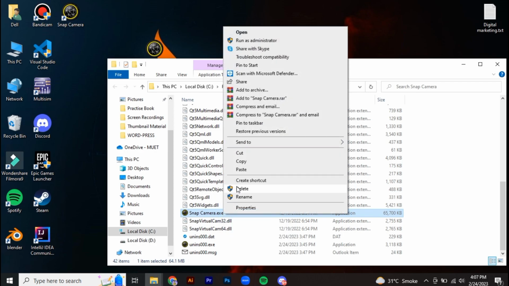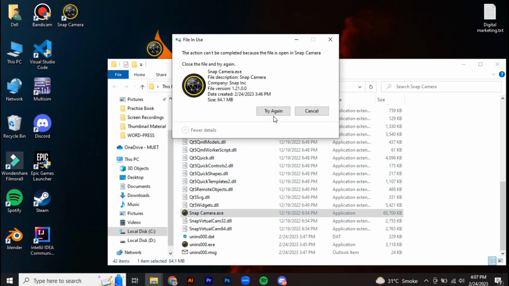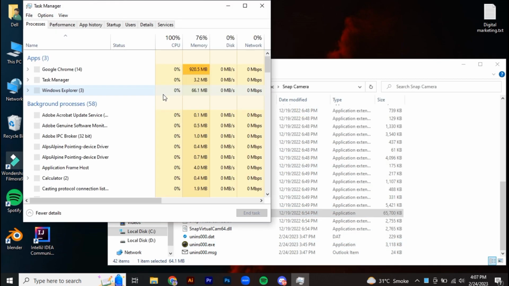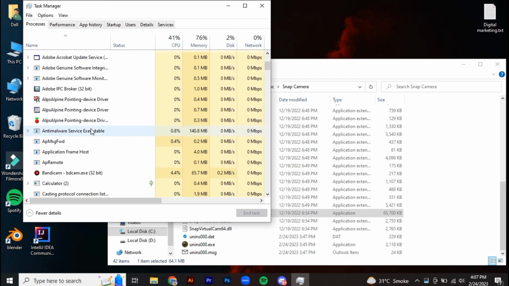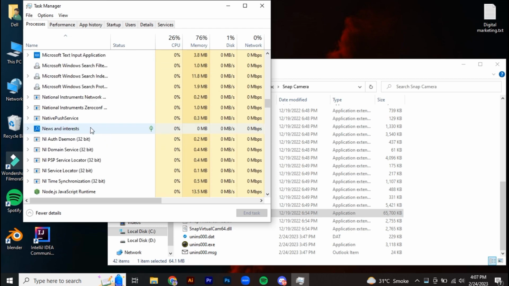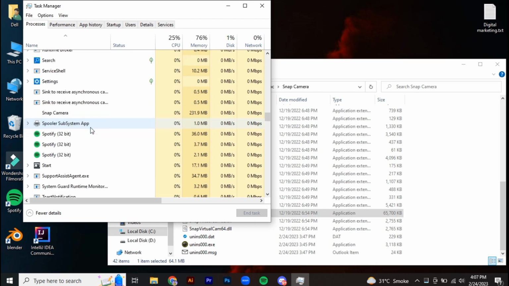snap camera. So first of all delete this, and once you will get this type of error over on snap camera. So how you can fix that, just cancel it from here. Now open your task manager, and here you will find the snap camera which is currently running in your background. So we need to close the snap camera.